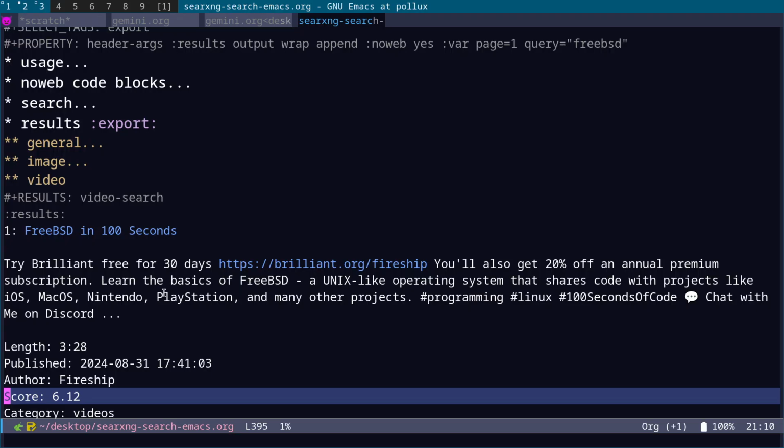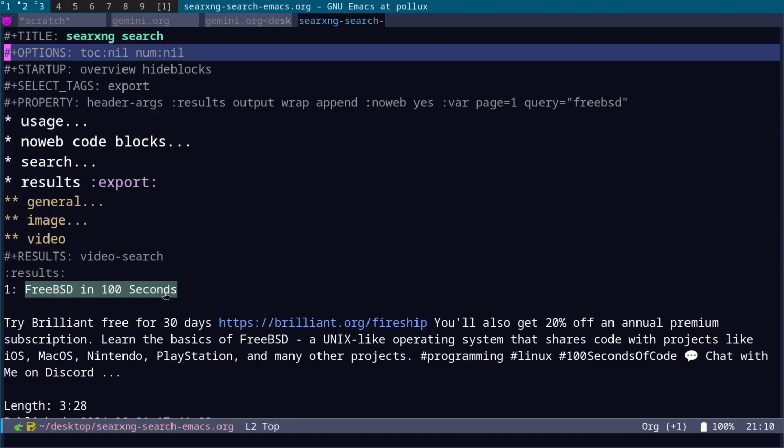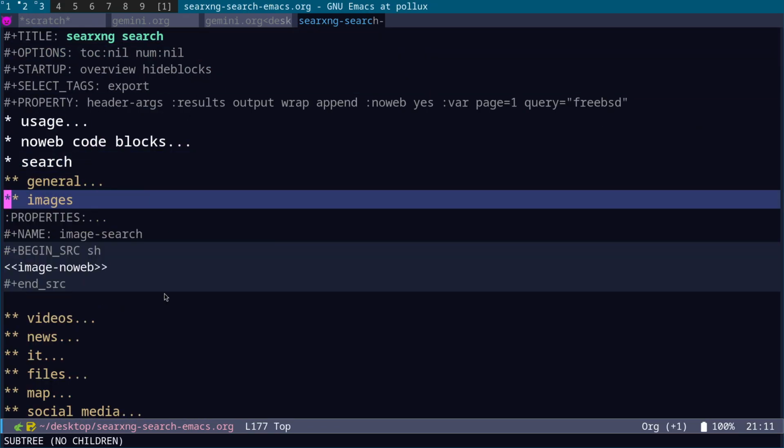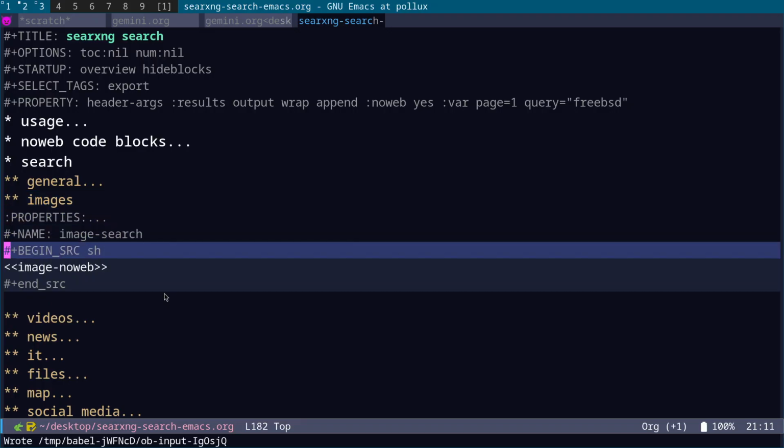What you could then do is actually give this file to the LLM to go through and process. So I can do the same thing for all the categories. I could come through to images, Control-C.